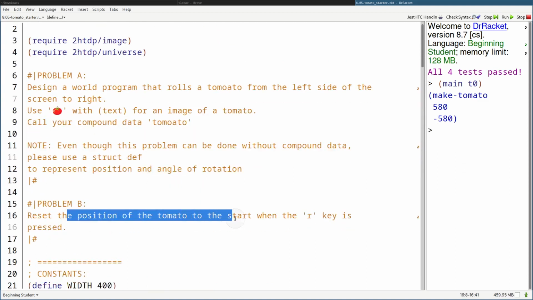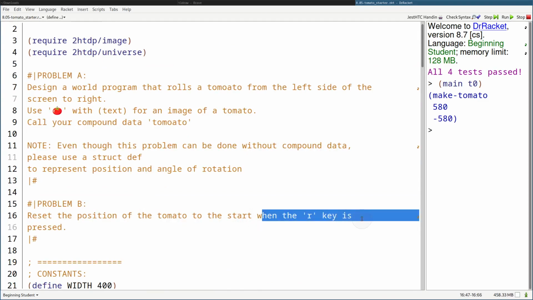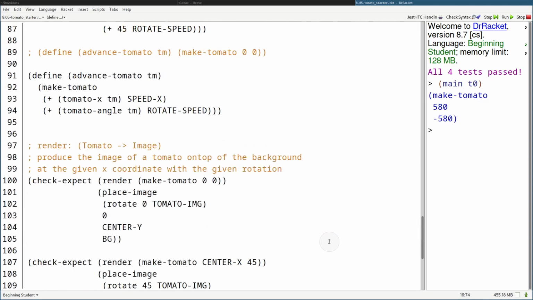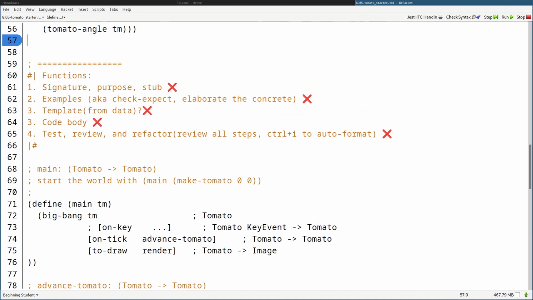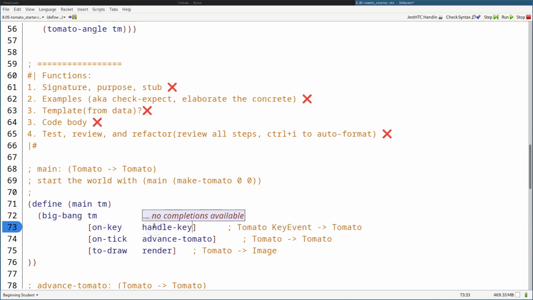Reset the position of the tomato to the start when the R key is pressed. All right, so pause the video and try to take a good swing at that. I'm assuming that you guys took a good swing at it, so let's go over the solution. We're going to need the on key clause from Big Bang, and we're going to need to handle this key.